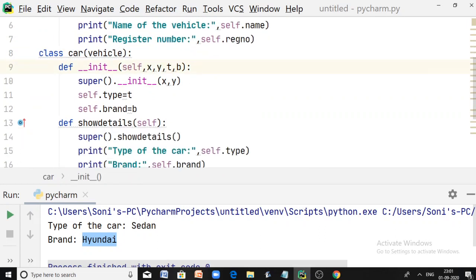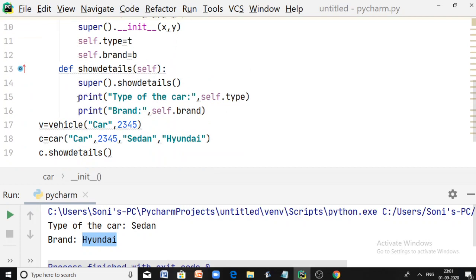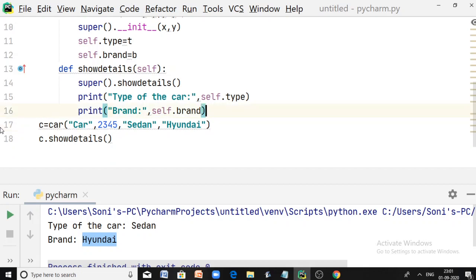After that, it will come back to its own definition. Then it will print the type of the car, for example sedan, and the brand of the car, for example Hyundai. Now I am not in need of this parent class object because my parent class constructor or init method is called by the child class constructor itself. Now let us check.